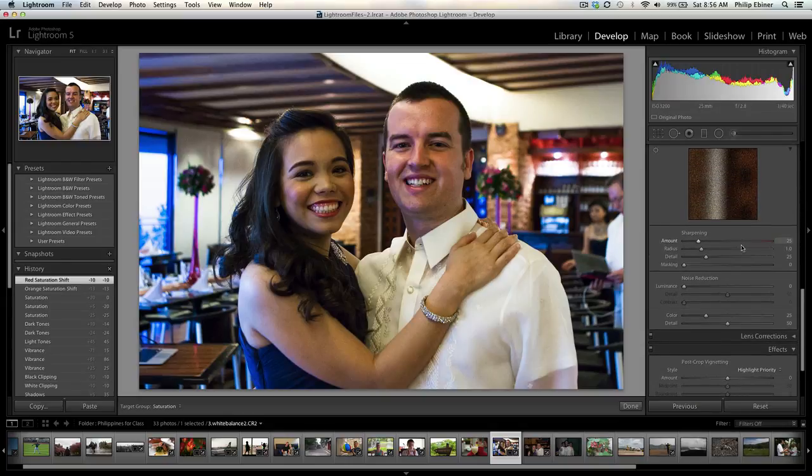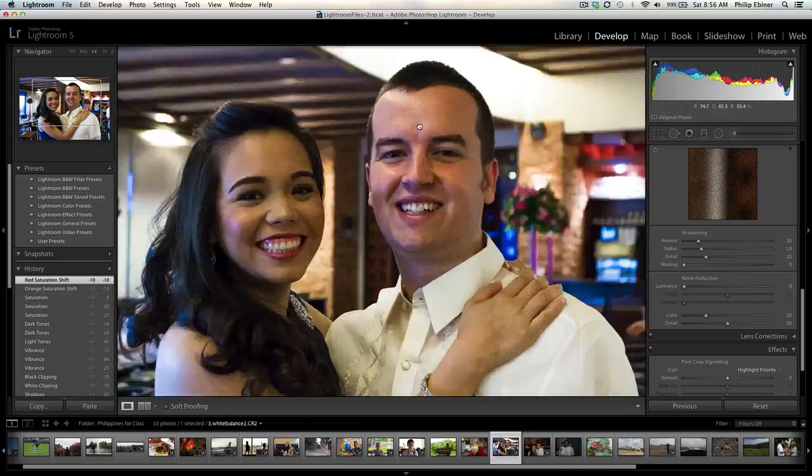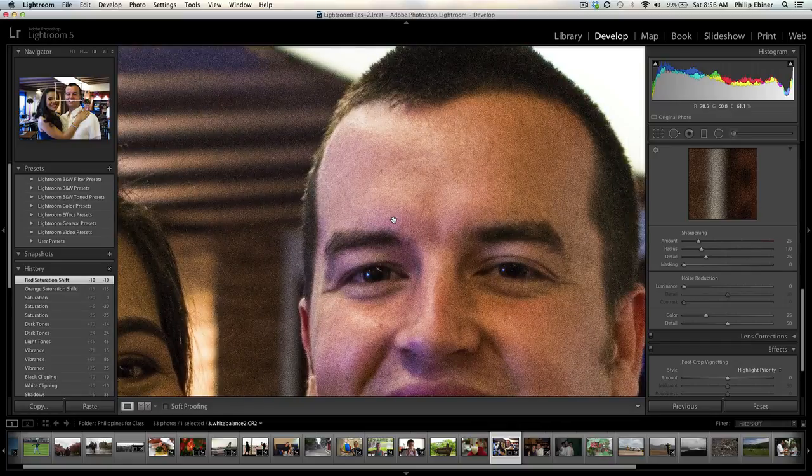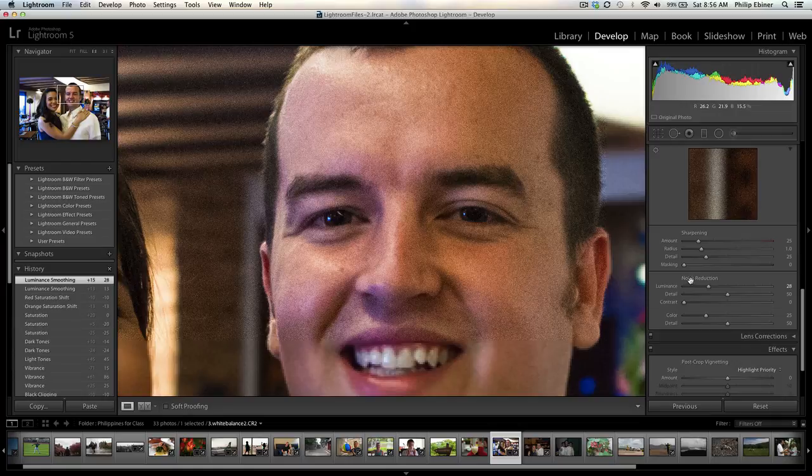Sharpening, this image is sharp, but it does have a lot of grain. So let me zoom in on my face. Because we were using a high ISO, it added a lot of grain to this image. So let's see what some noise reduction can do. So increase the noise reduction, wait for it to load. Something like that, see, can help out, make it a little bit less grainy.